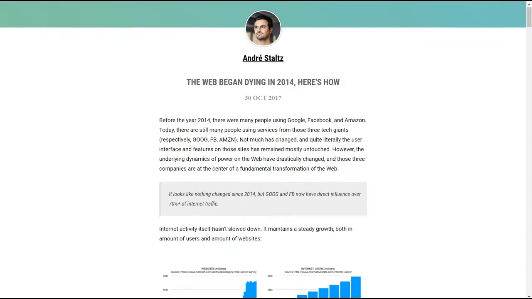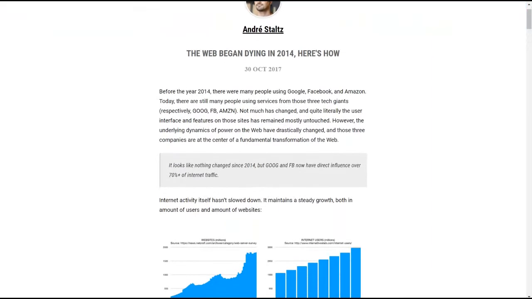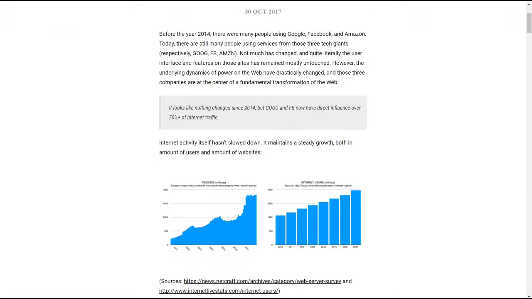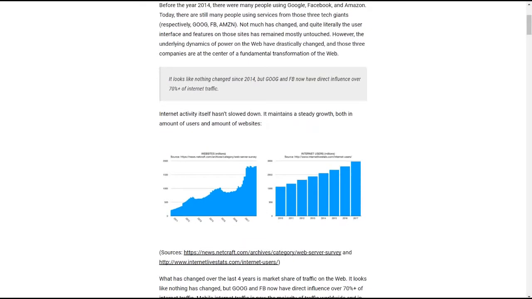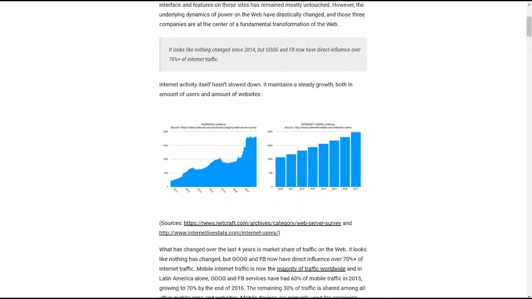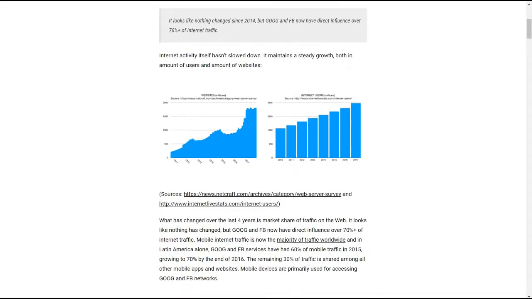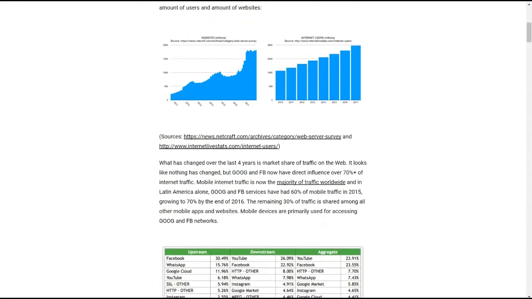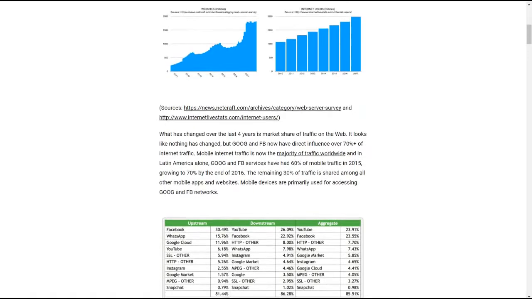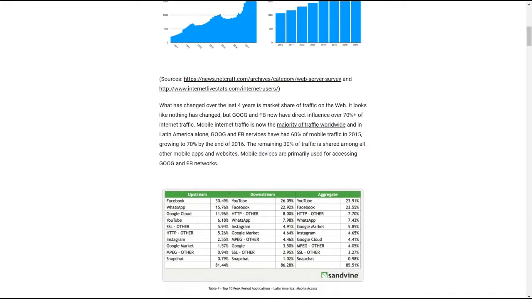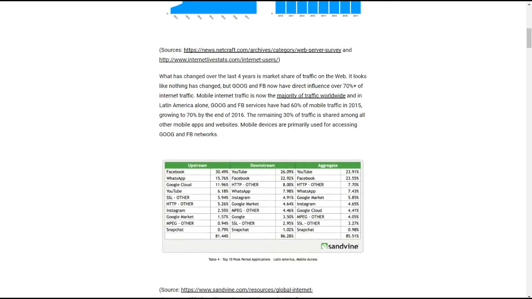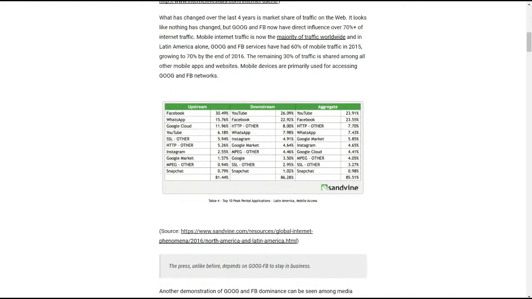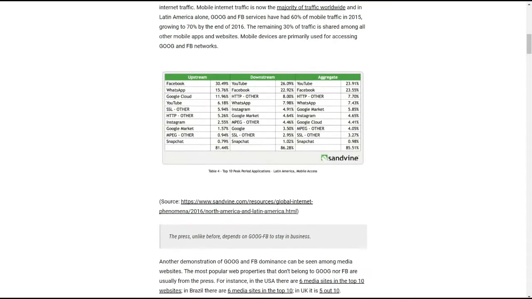I turn now to my last but one point for today. Undressed anticipates: The web began dying in 2014. Here's how. Clickbait title, but the content was interesting, albeit speculative. Andreev writes about monopolization, the Big Four, and global internet traffic. Felt like watching a dark dystopian movie. As the author noted, Google and Facebook now have direct influence over 70% of the internet traffic. This article provokes hot debates on Reddit. You can find out why.